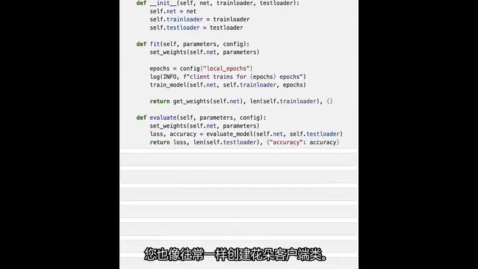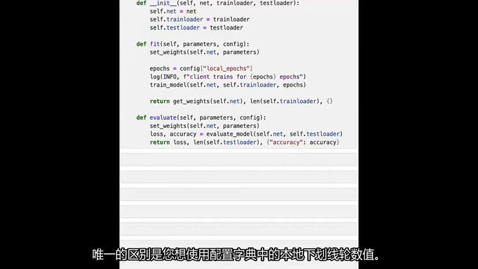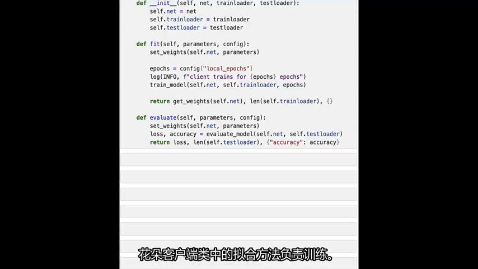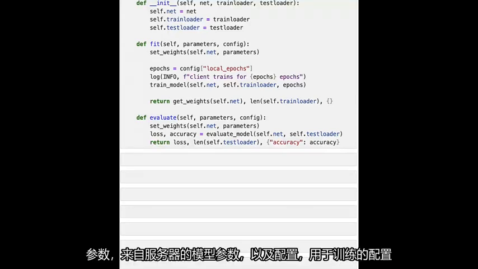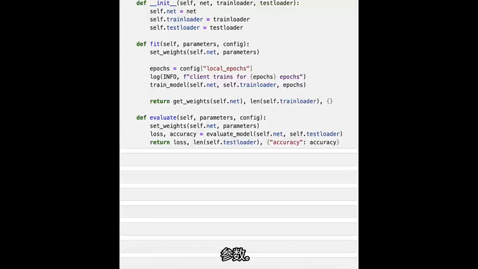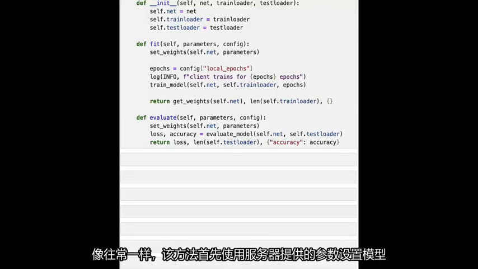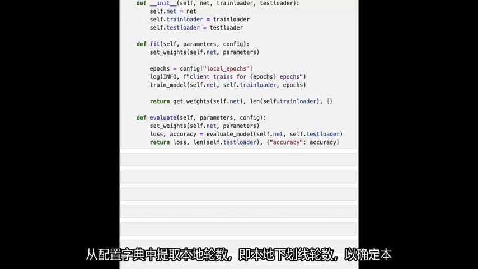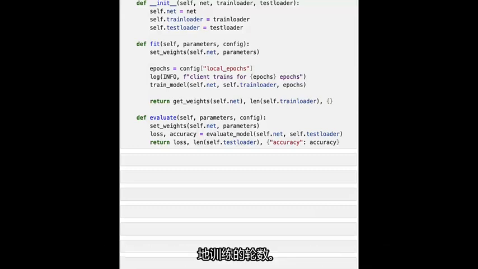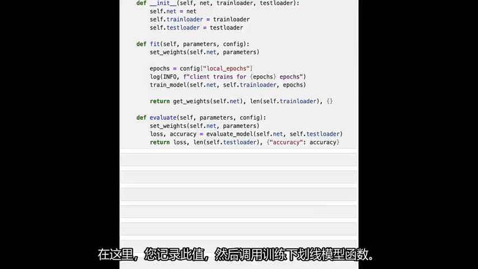You also create the Flower client class as usual. The only difference is that you want to use the local_epochs value from the config dict. The fit method in the Flower client class is responsible for training. It takes 2 main arguments: parameters, the model parameters from the server, and config, the configuration parameters for training. As usual, the method begins by setting the parameters of the model using the provided parameters from the server. The number of local epochs, local_epochs, is extracted from the config dictionary to determine the number of epochs for local training. Here, you log this value and then call the train_model function.